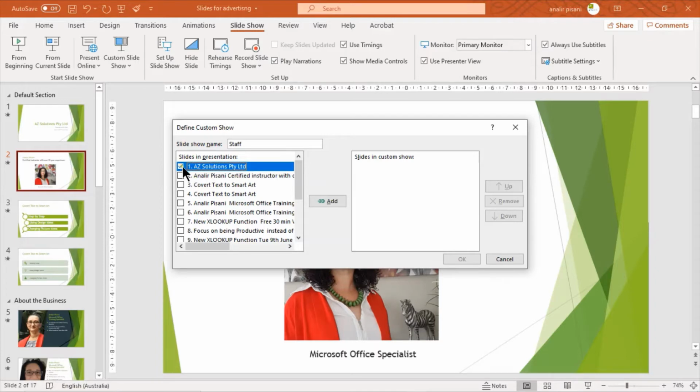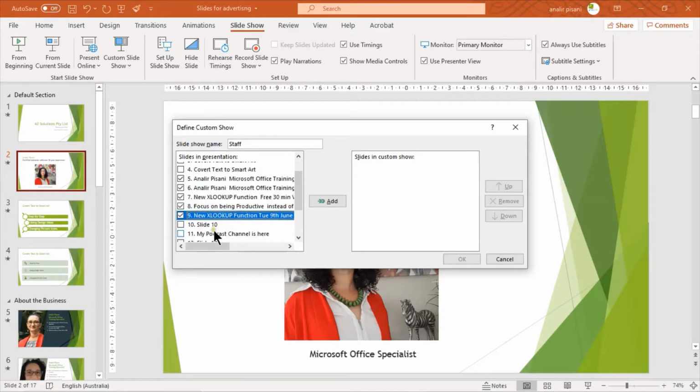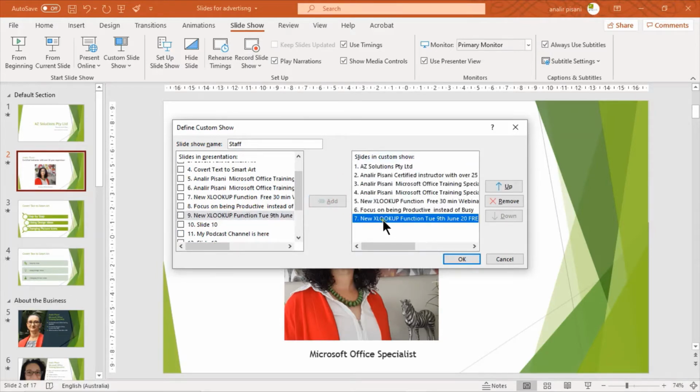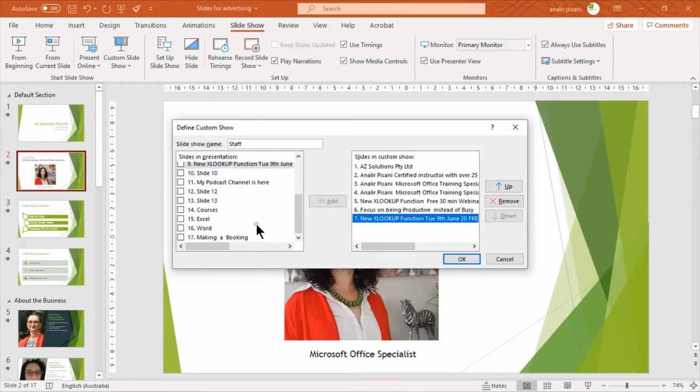Now I start that on the left here by just ticking the particular slides that I want to transfer across. So just pick a handful here and move those across by hitting the add button. So now I have 7 slides out of a total of 17 slides that I'm going to display or show, but just for this group.